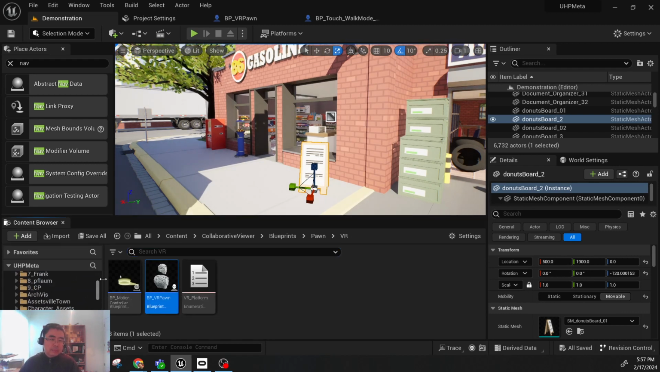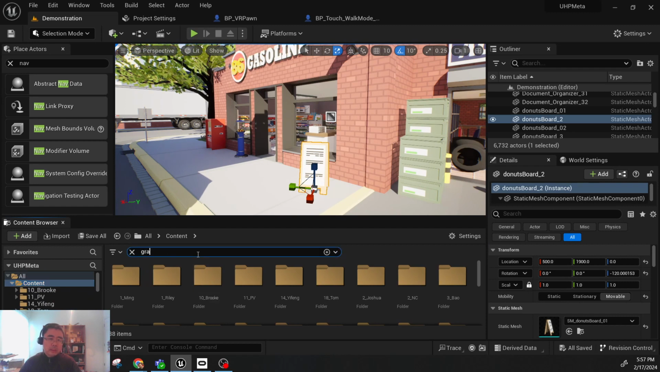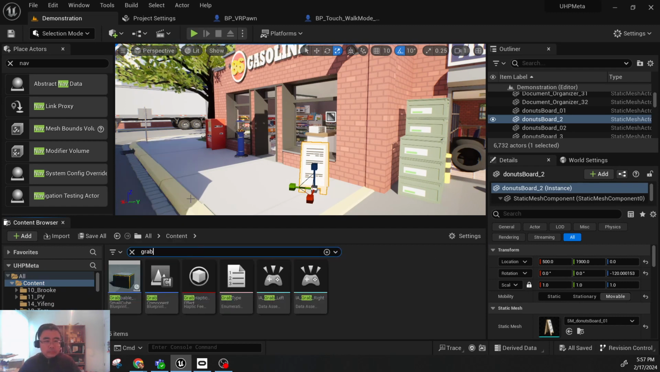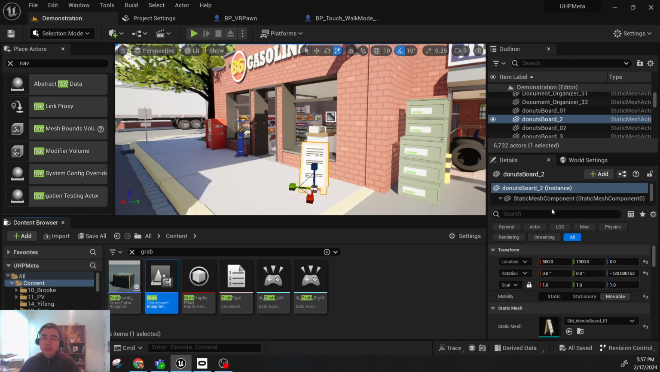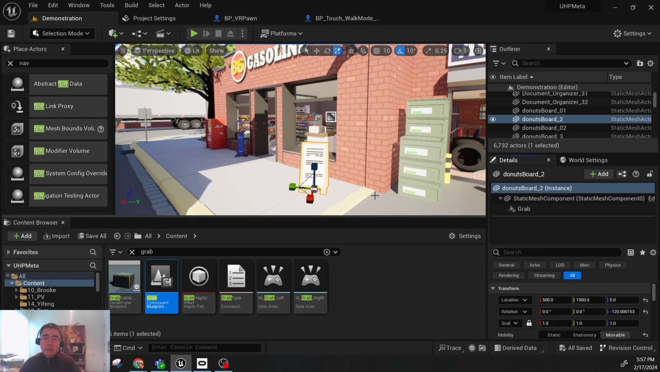So you can just go to content, type grab. Then you can see the grab component. Then I will drag and drop it to the hierarchy. So in the detail panel, you can see this has a hierarchy, it is a static mesh. So just make sure you drag and drop the grab as the child of the static mesh.